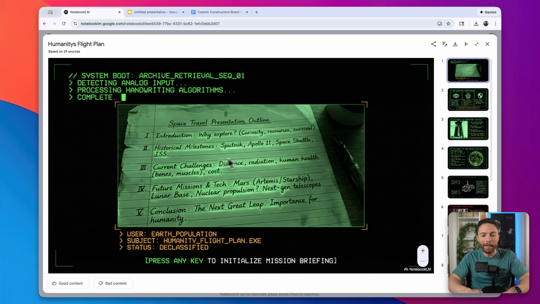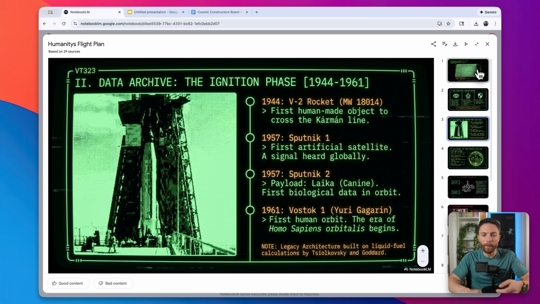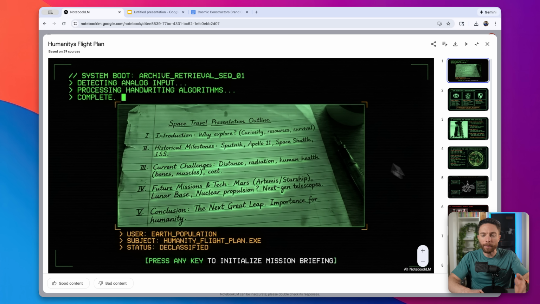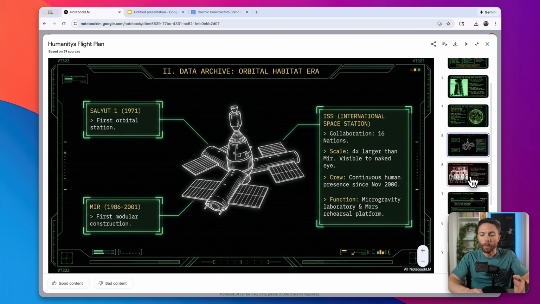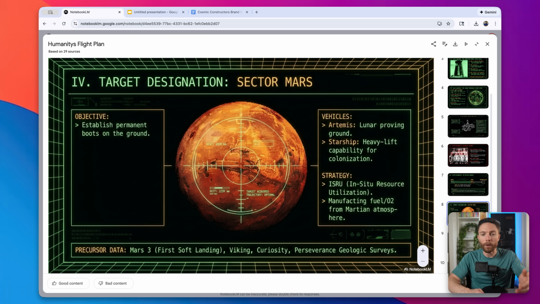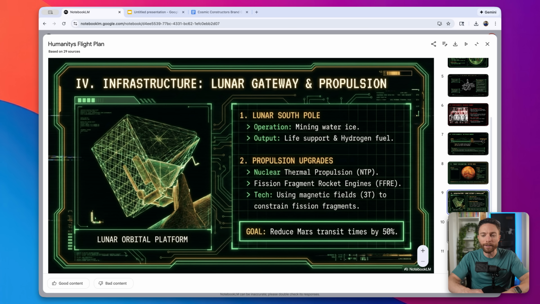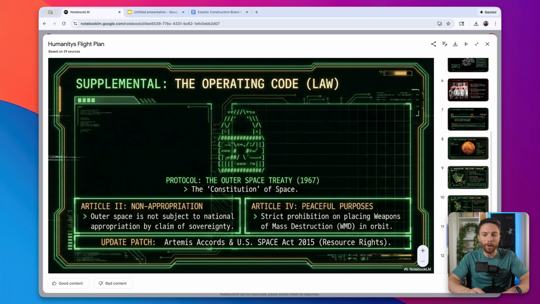It literally took the image as the first page to show you the entire outline, and then it actually follows this outline. So first it talks about why we should explore space. Then it talks about some of the historical milestones. We then talk about some of the current challenges, and then where we plan to explore next, places like Mars. And it follows the styling exactly and creates this really cool, beautiful looking presentation.